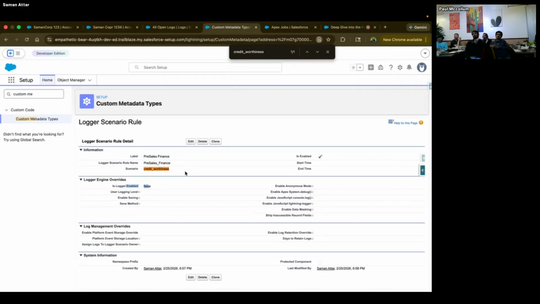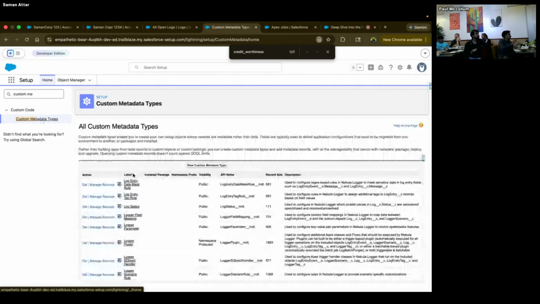Sally, do you know? I know you've used this plenty. Is there a spot in Nebula Logger where you can define the users that you want to create the logs for and ignore other users? Yes, there is. Let me open the org. No worries. We can get you an answer after the call. I thought it was here within the scenario.